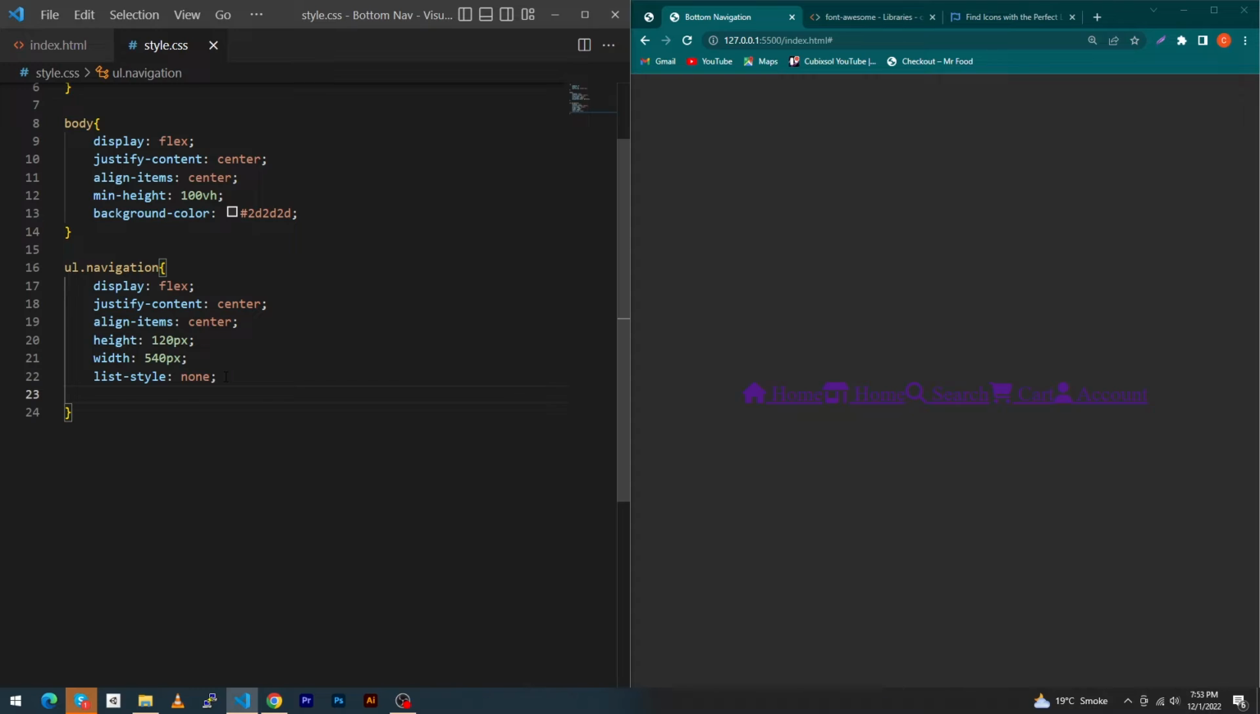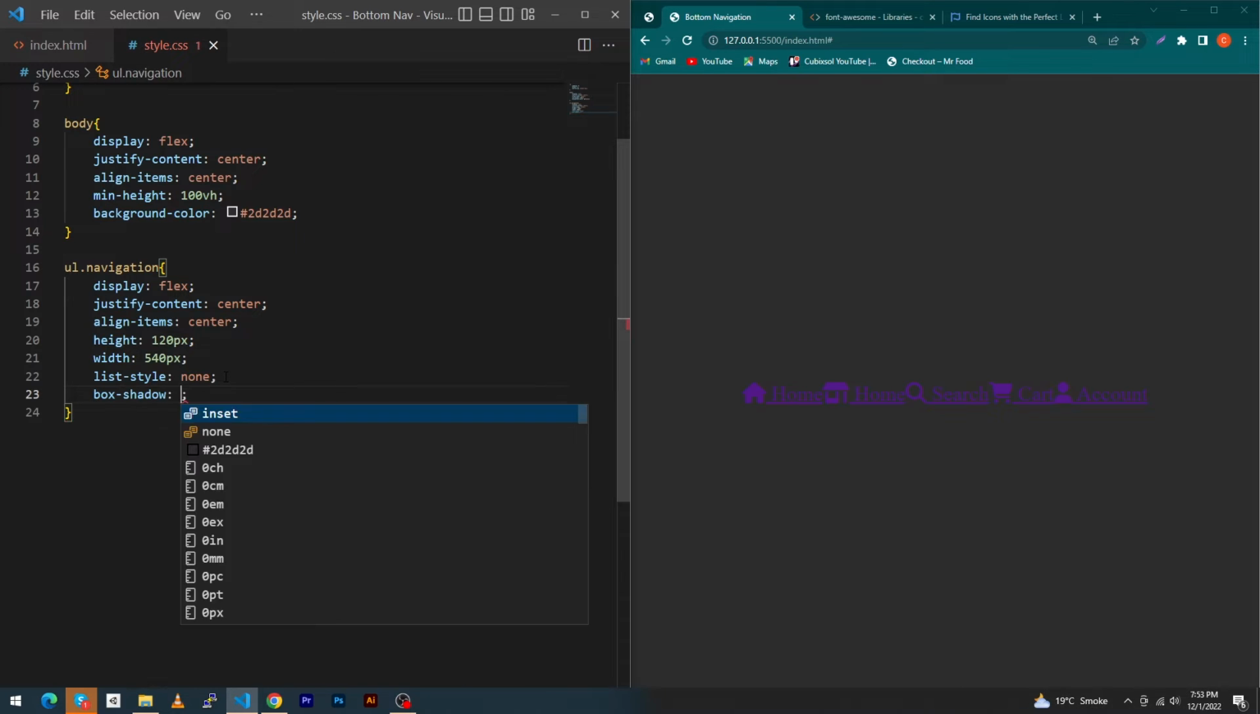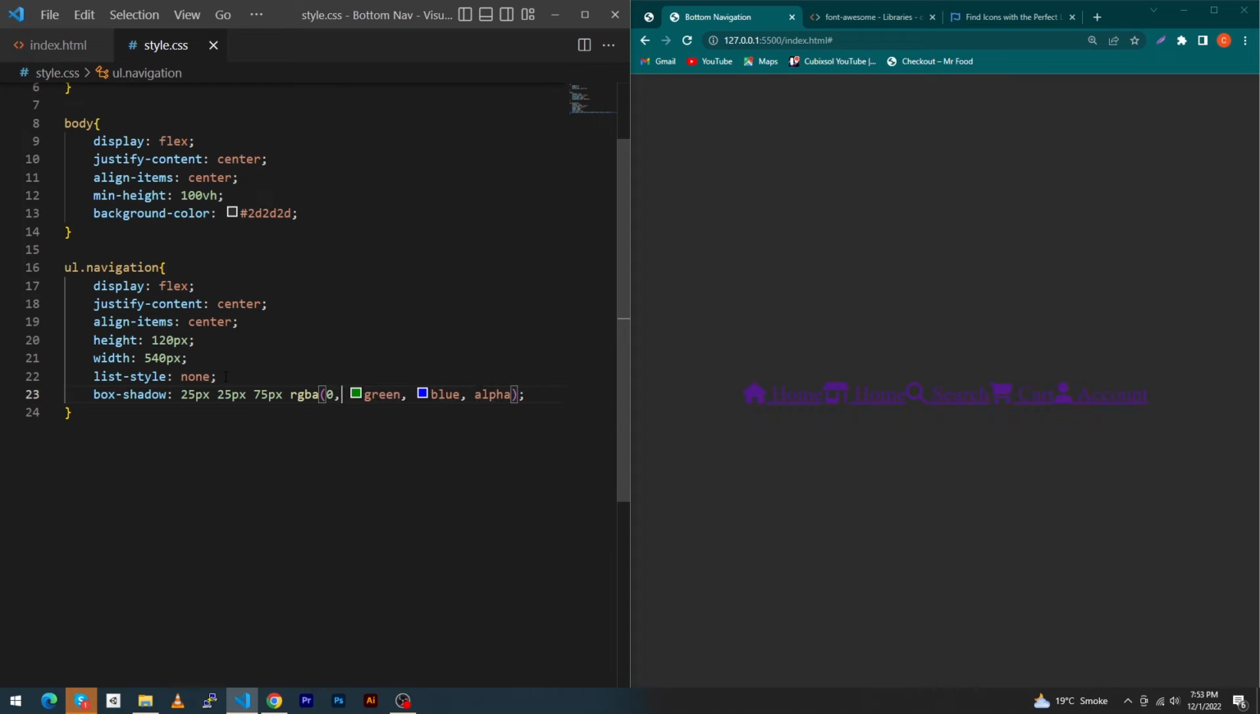Friends, next we have to type an important property which is the box-shadow property, and we will use multiple box-shadow values to create the shadow effect. So type here box-shadow. The first value is 25 pixel, 25 pixel, and 75 pixel, and type here this color code, rgba 0, 0, 0 and opacity 0.25. So friends, here you can see that we have a shadow effect on our card.